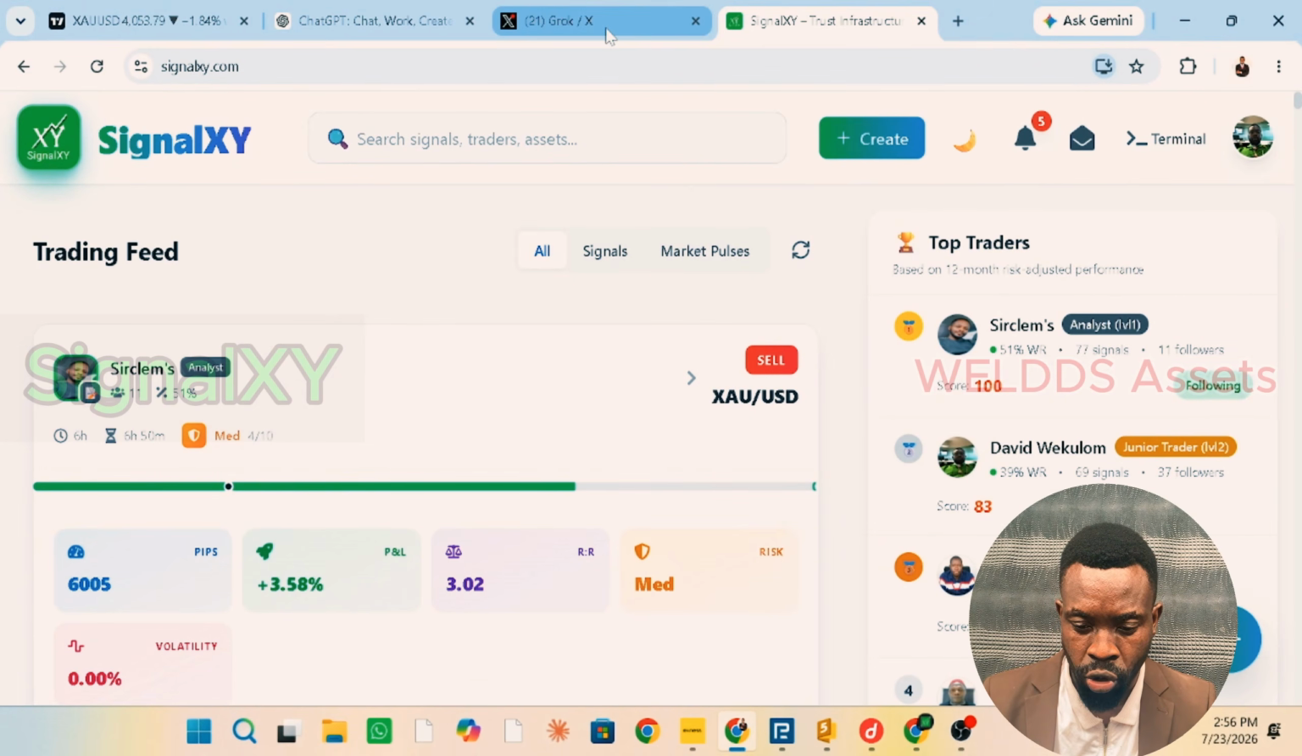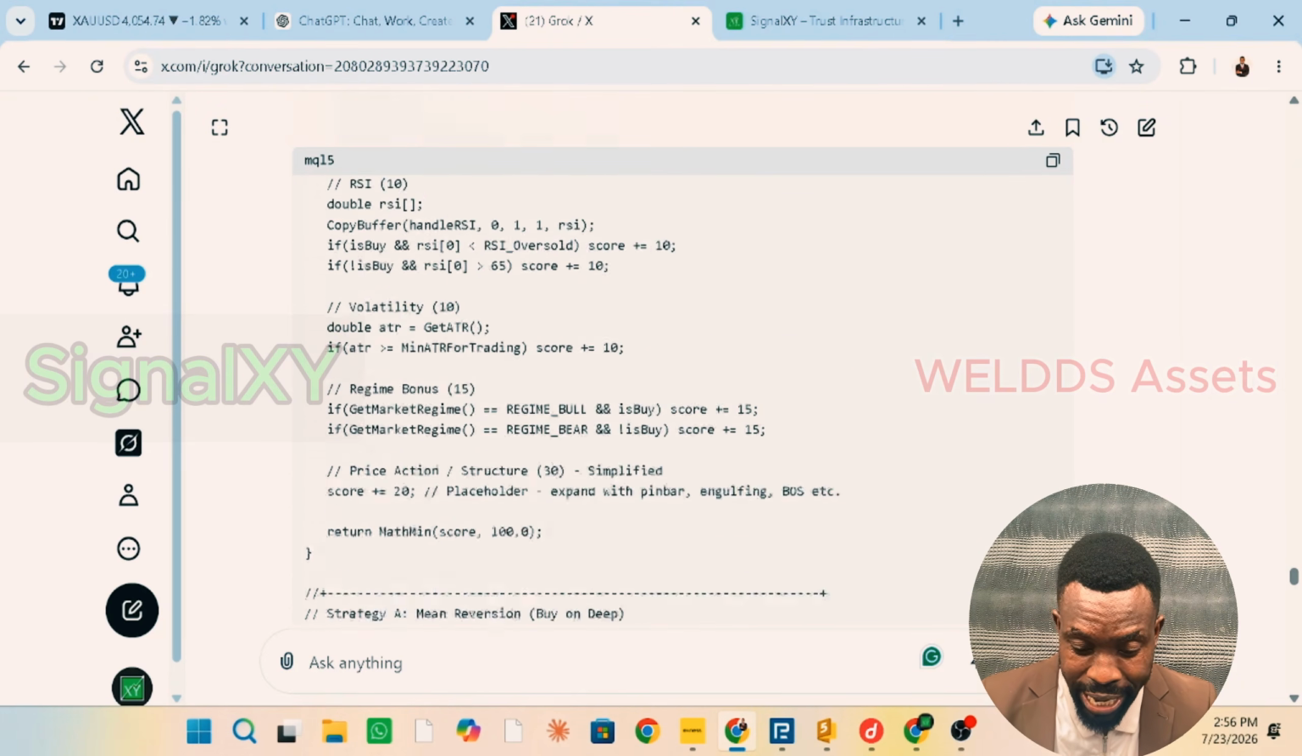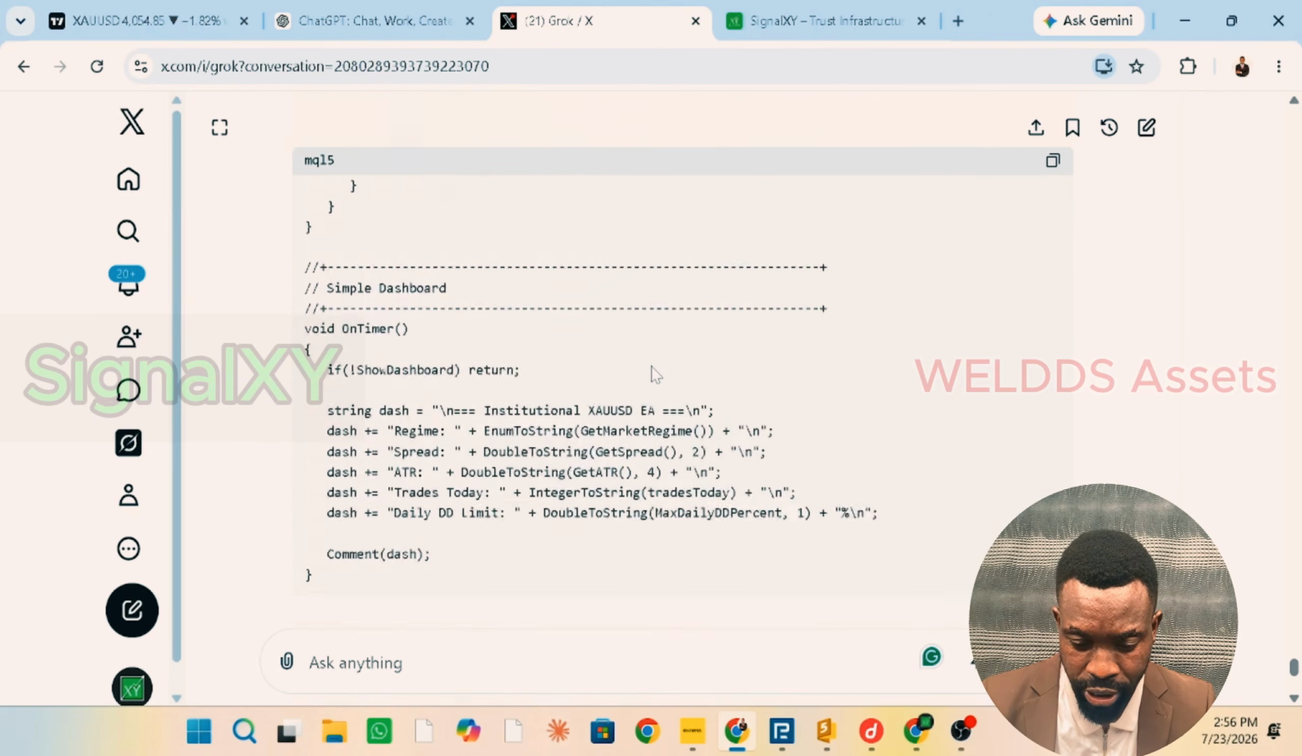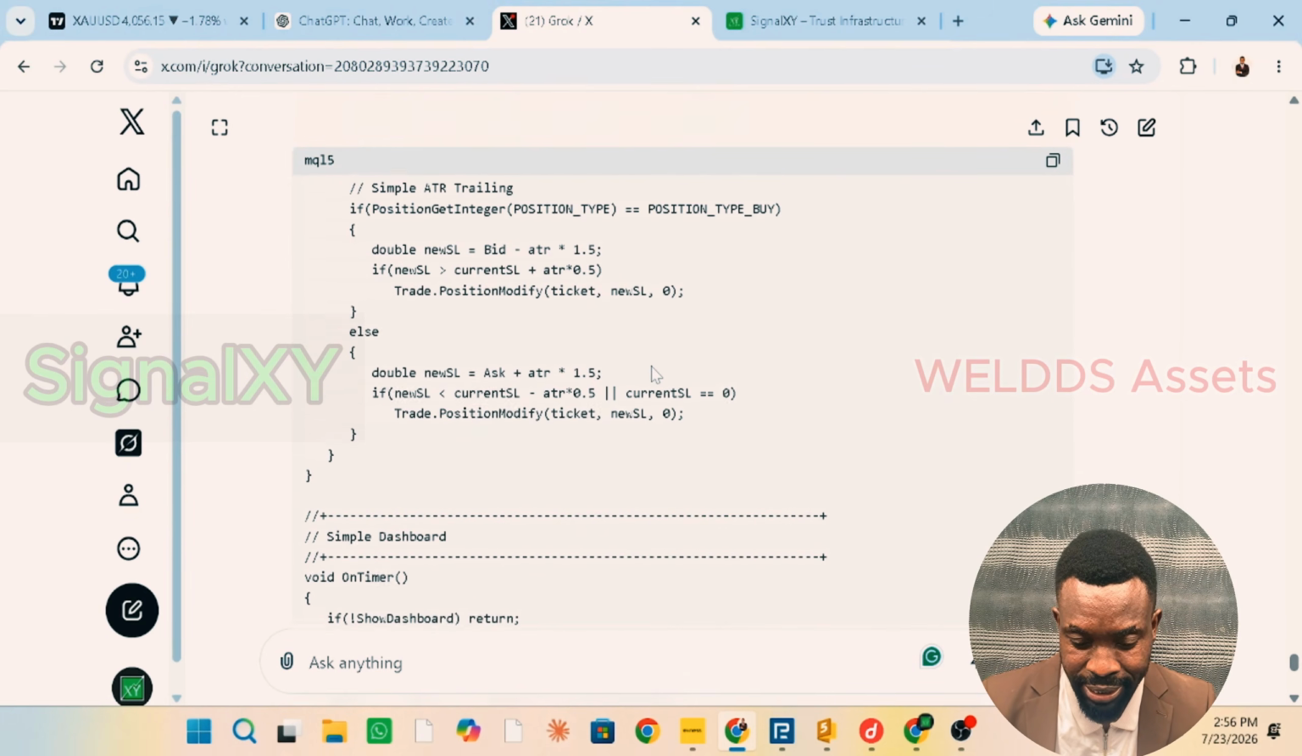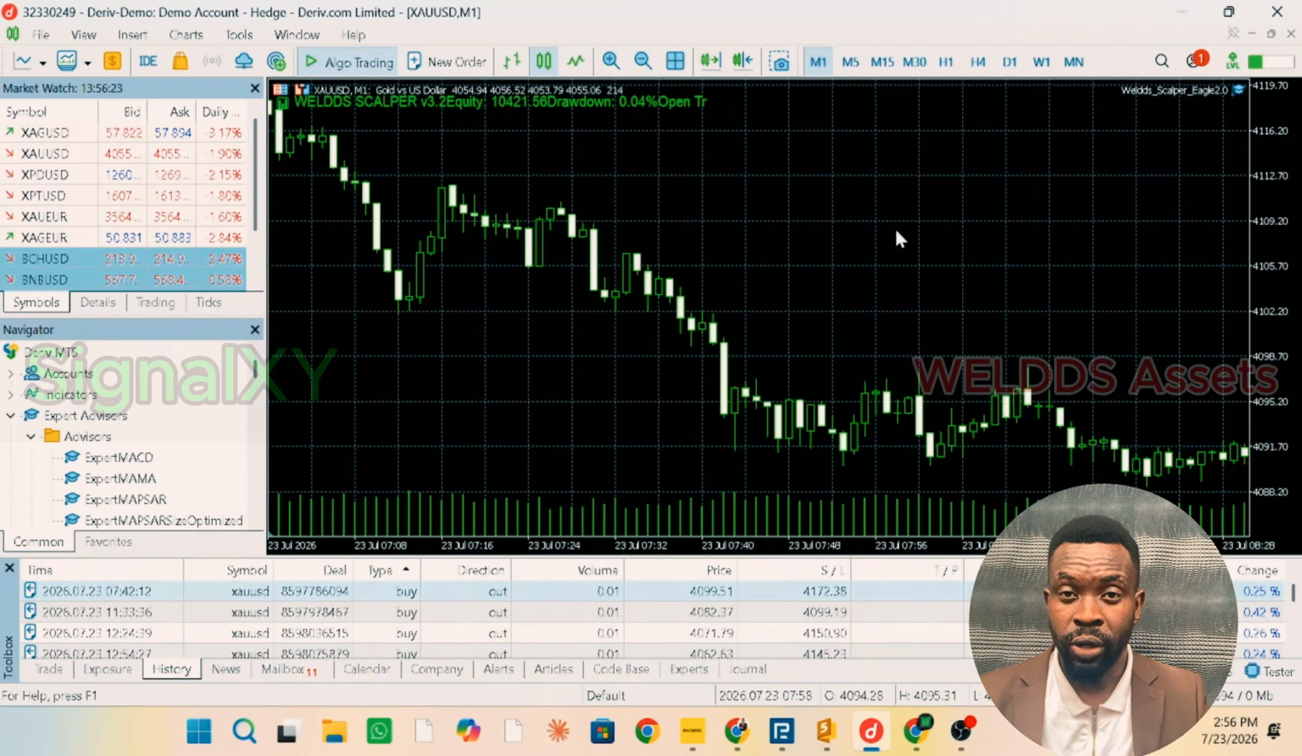Let's go back to Grok and see what is going on. So yes, we have it here. Grok has finished coding the EA. Let's hope that this EA will compile. Okay, compiling means we want to convert it from ordinary code to something that MetaTrader 5 can actually see and use.